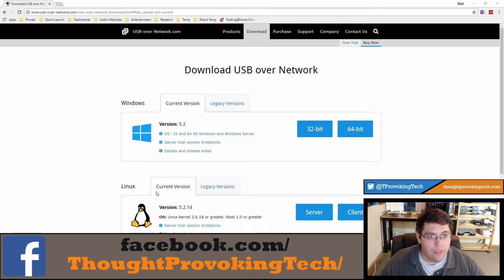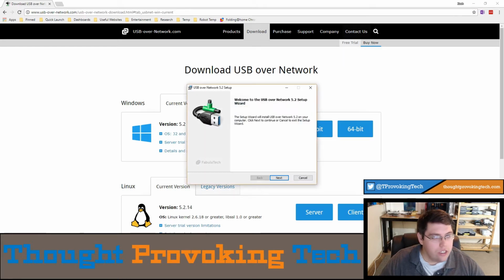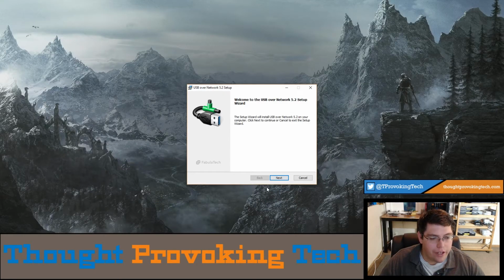Alright, so to get things started, head over to usb-over-network.com, and we're going to download the version for the operating system that you're on. Just take note that the Linux version actually has a different download for the server versus the client, and I'll get to that in a second as I walk through the full installation process. So I'm going to go ahead and download this. It shouldn't take very long, it's only like a 13 megabyte file, so it's not very big at all.